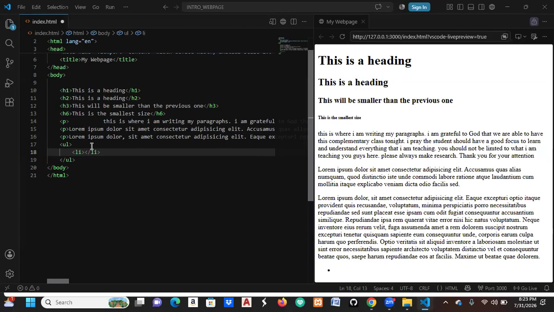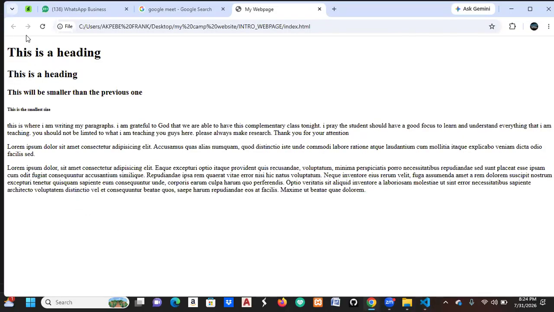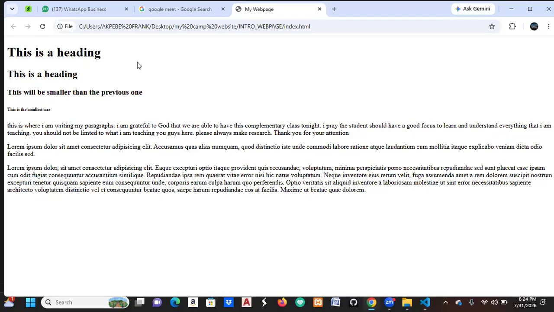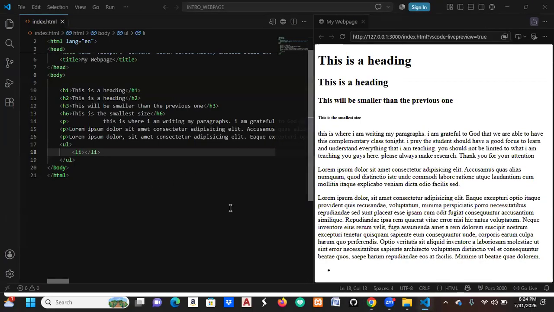li, enter. So when I press li, enter, you'll see that a bullet mark will be at the bottom of my browser. Take a look at this. Okay, maybe I have not saved. Let me save. So if you look at this place, you see that there are some bullets here. So that's it.